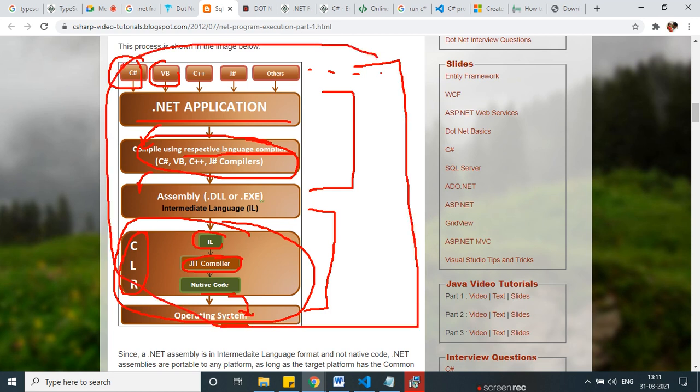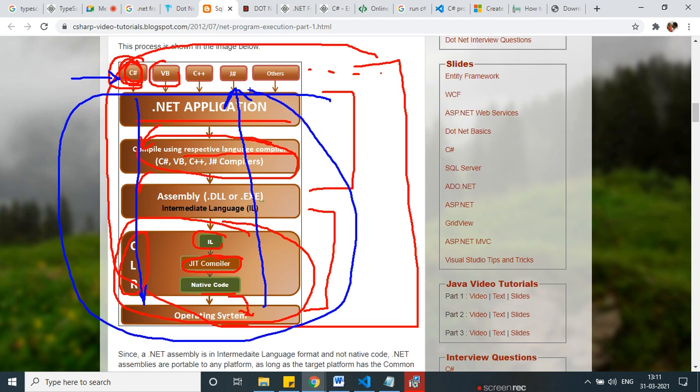So what you need to do, your role is here only. You need to work on one specific language. No need to worry about what is happening here, how it goes here and how you will get the response there. No need to worry, the .NET framework will take care of it for you. So at the end, these overall things are managed by the .NET framework.